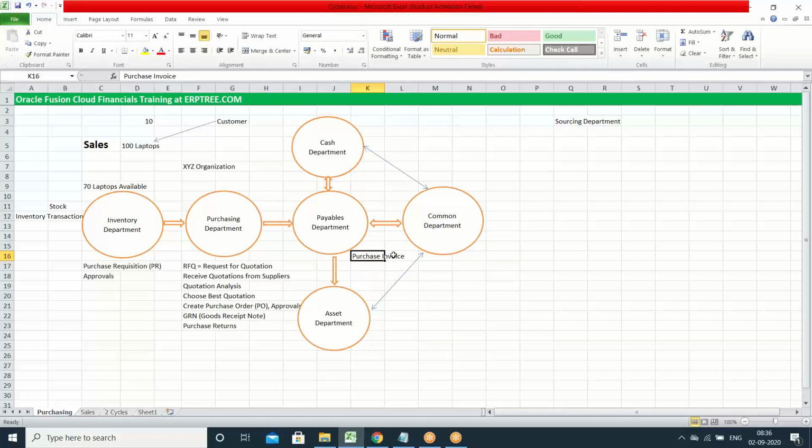Say, for example, as per the purchase invoice, we have to pay in 10 days. Once we arrive at the 10 days, the payables department will make the payment. So the payment information, the payables department will share with the cash department. Okay, what is the responsibility of the cash department?